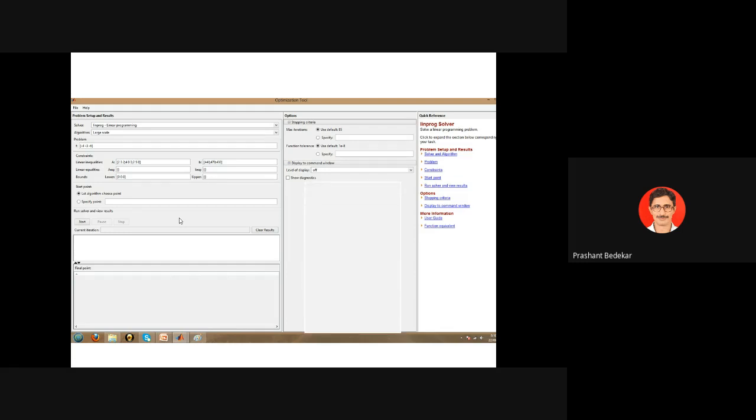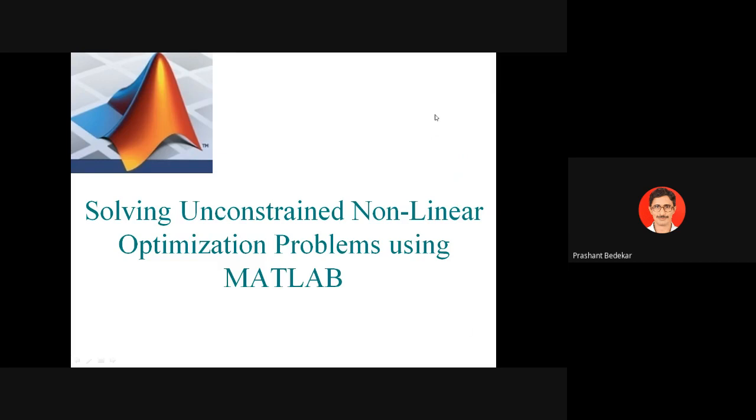Now we have a few minutes, 5-10 minutes. I'll at least try to cover one more tool: solving unconstrained nonlinear optimization problems using MATLAB. We have seen how to solve a linear optimization problem. Now we will see how to solve a nonlinear optimization problem using MATLAB.